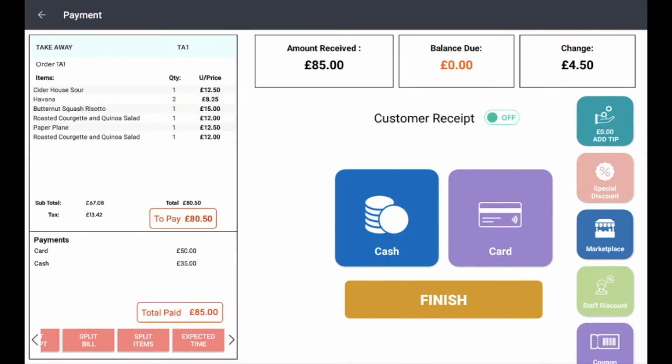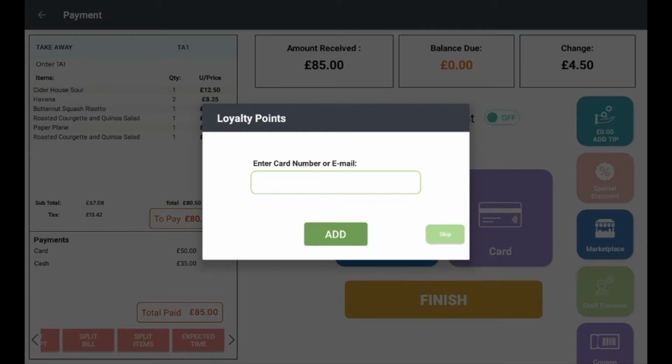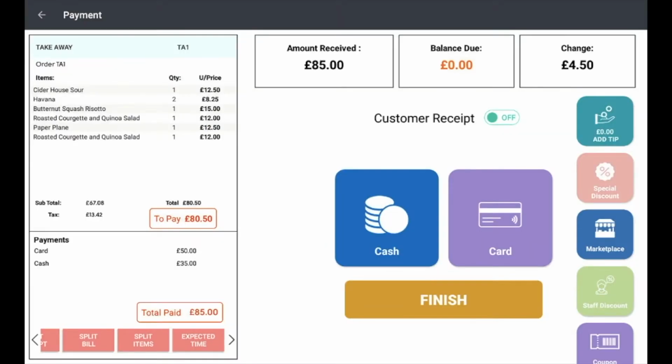So we're going to go ahead and finish that. It's going to open the cash drawer. It's going to print out the receipt, and it's also going to ask for loyalty. If you offer a loyalty scheme for your customers, you can scan their cards here, or you can enter their email address. If you don't offer loyalty points, or you don't have a loyalty scheme running at this point in time, this pop-up screen can be disabled so it won't pop up asking. Alternatively, if the customer doesn't have a loyalty card, you can skip this as well.